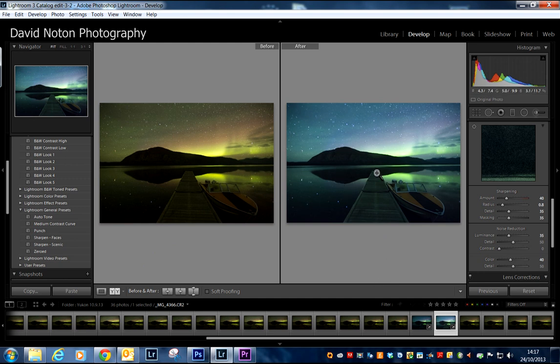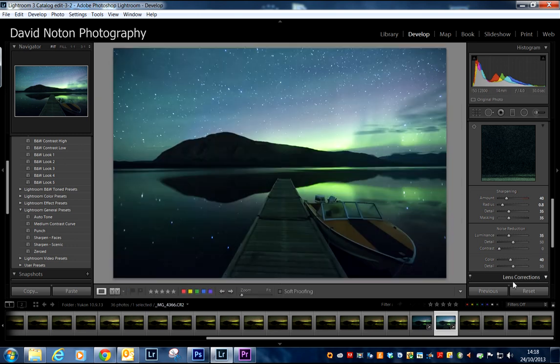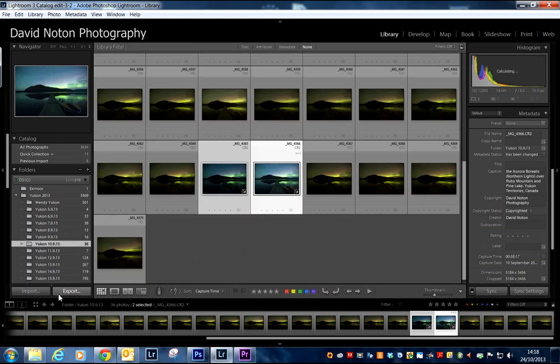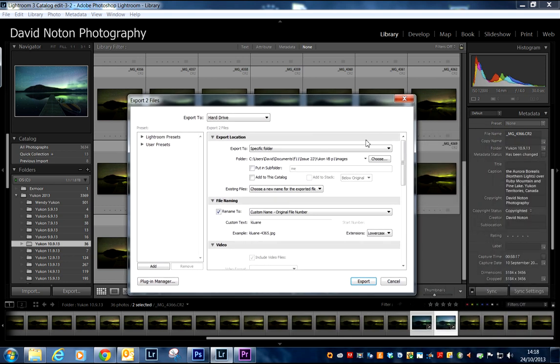Bear in mind you can never put in detail that's not there in the first place, but clearly we have considerable scope to really bring out and lean on the exposure latitude of the raw file, and that's what we're doing. Okay, now at this stage I'm ready to export them and put them together in Photoshop. So I'm just going to highlight both of them. I'm going to go to Library, Export, and tell Lightroom what to do with them as usual.